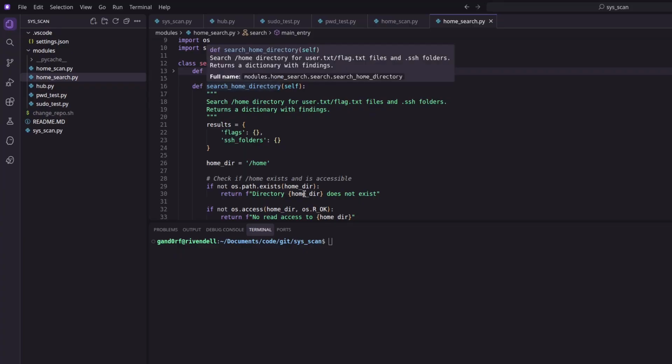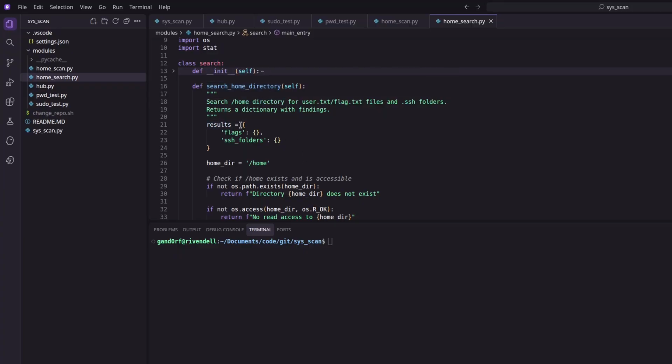So search home directory. We have our result dictionary here, flags, SSH folders. And this section here is how you know you're in a section where I used AI, because I do like these comments. I want to get better about doing them. And this is just a better looking format. If it's me, this has all been one line and I may take it down, but it looks nice and it's easier to read when you're setting up a variable for those who need to know what's going on.